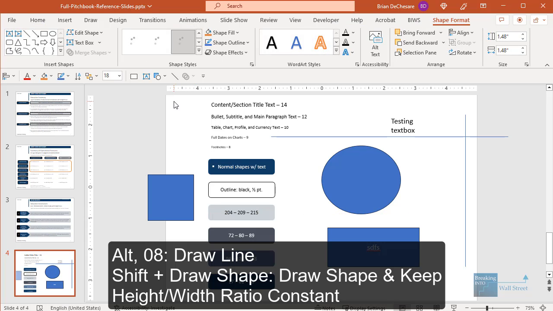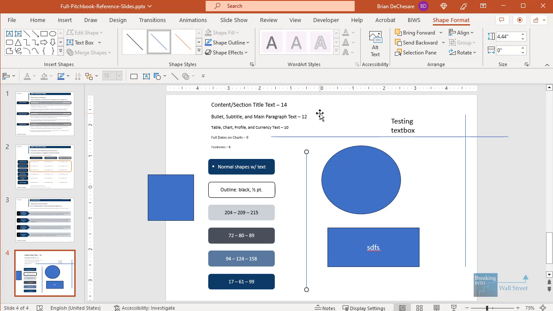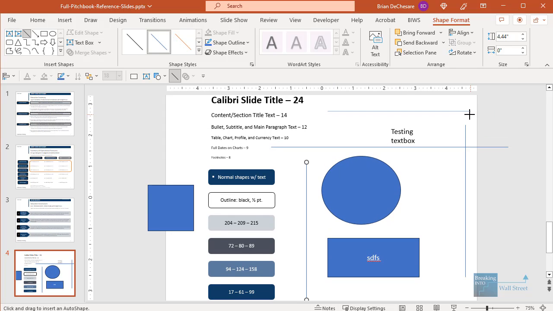Now, if I apply it with a line, Alt-8, and I press and hold the Shift key like this, it only lets me draw a straight line, which is often what you want in these types of presentations. So I often press and hold the Shift key when inserting lines and shapes like this.